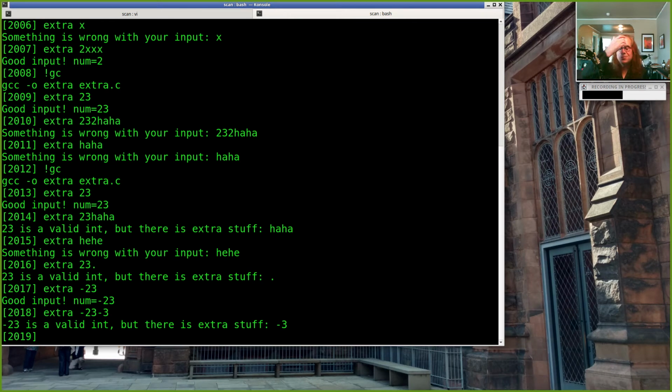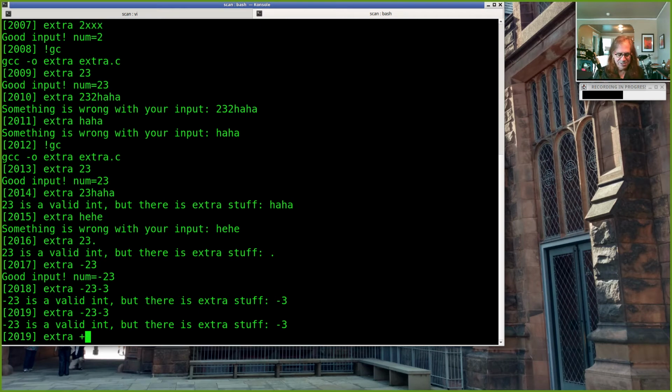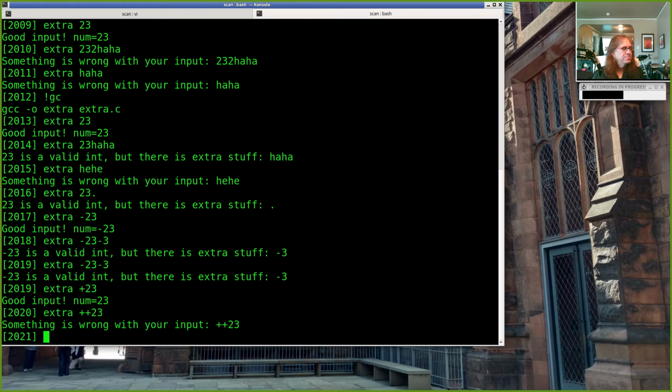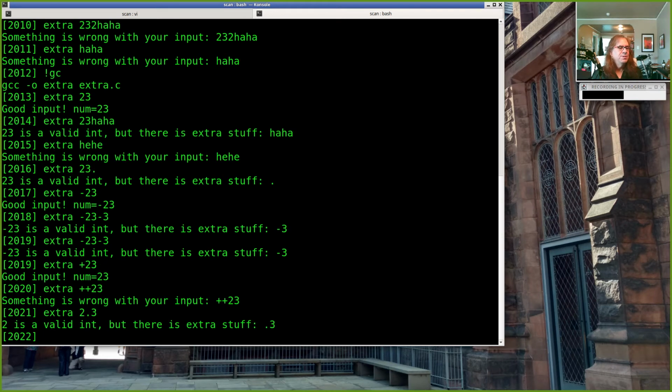So if you wanted to write your own program from scratch to detect a valid integer, it's fairly complex, right? You need to be able to deal with minus signs in the beginning, and so on and so forth. sscanf does this for us. So if I say extra plus 23, plus 23 is a valid integer. So 2.3 would give you 2, and then say the extra stuff is 0.3. Yep, 2 is a good integer, 0.3 is extra stuff.